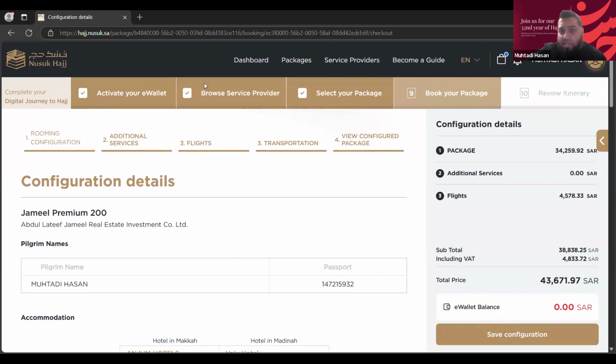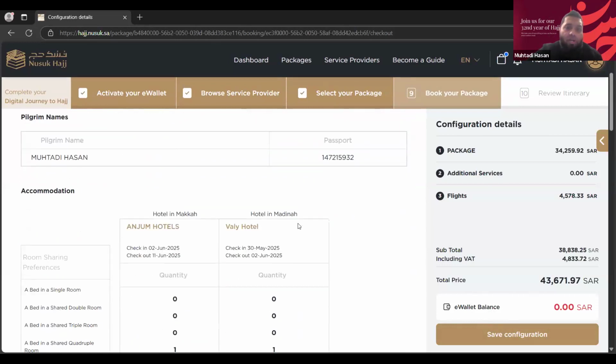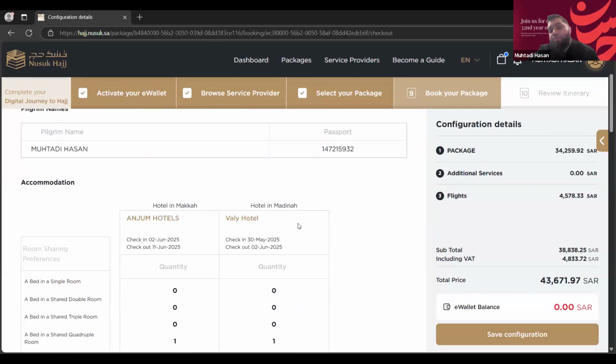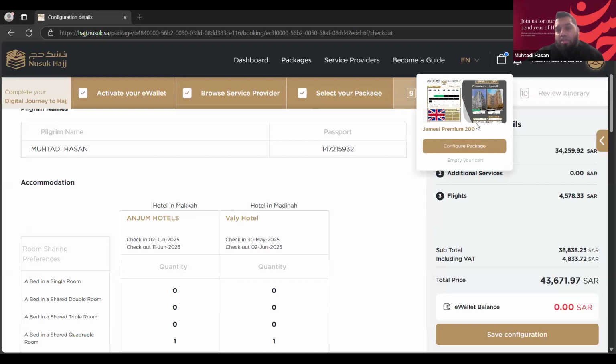So I hope that was clear, team. If there's anything I've missed out, do mention, or if you want to jump on as well. But this is how you go about adding to your cart, and we urge that every single one of you after today goes into Nusuk, gets familiar with playing around with this and adding to your cart and having it visible in your basket or your cart. Okay.